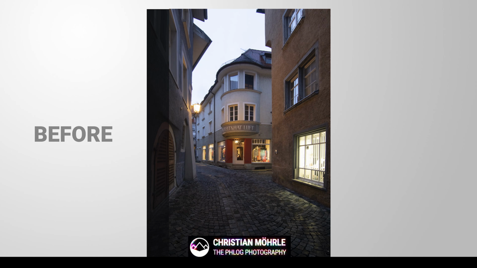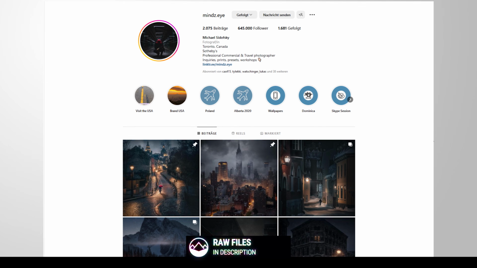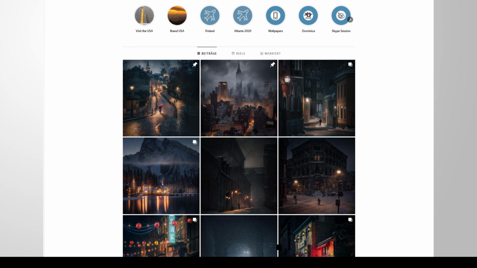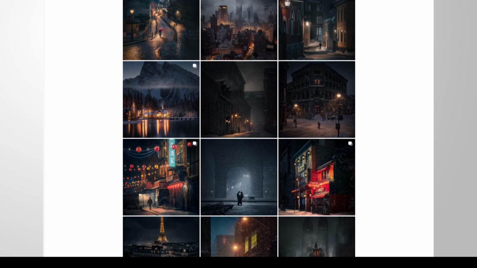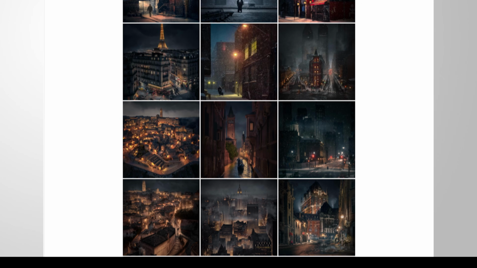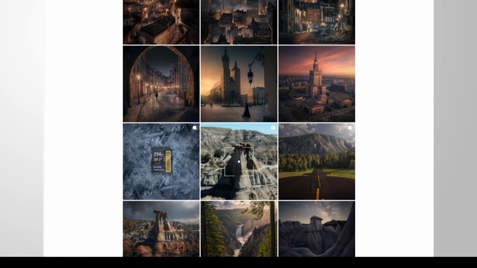Let's edit like Mindz-eye Photography. For those of you who don't know him, he has a very unique and dark editing style, especially when it comes to editing those medieval city shots. As always, you can follow along this tutorial by downloading the raw file from the link in the description of the video. And now let's jump right into it.